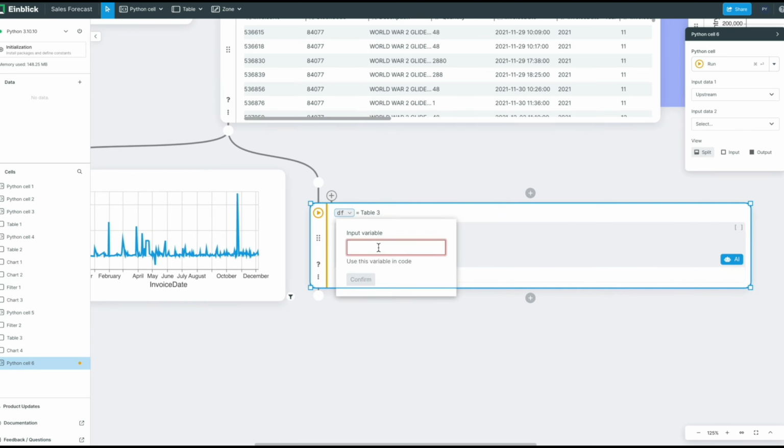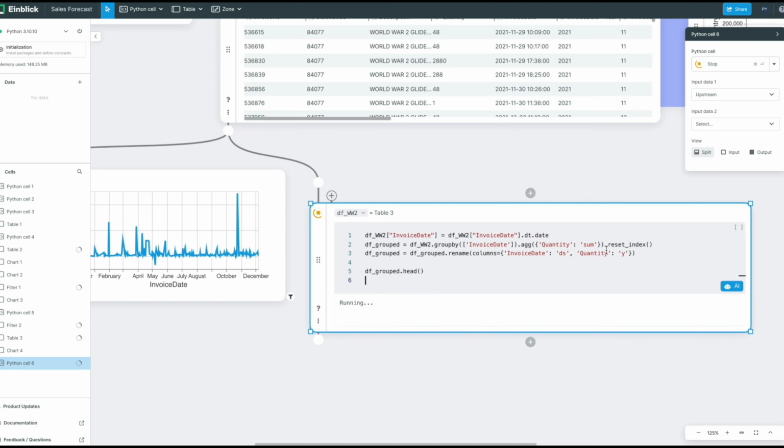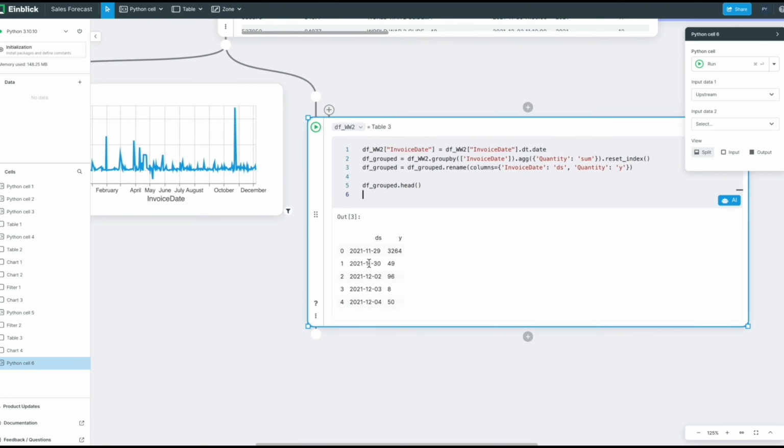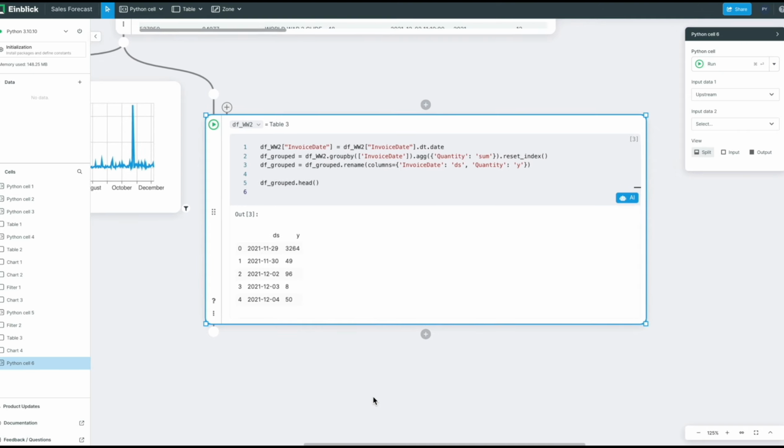I take the input and say df ww2 to differentiate it from df. And then I do a group by in order to get the quantity as a sum per day. And then again, rename it to be ds and y, which will be future requirements for the Prophet package. I can see that now I have ds and y, but I know that I want the values to be less than 2000 and greater than 0.